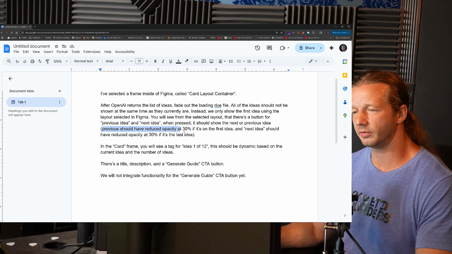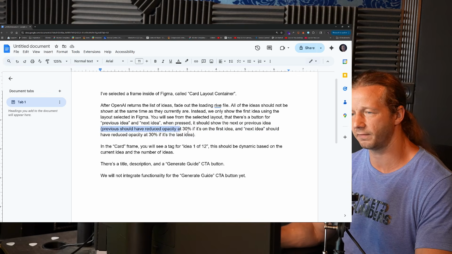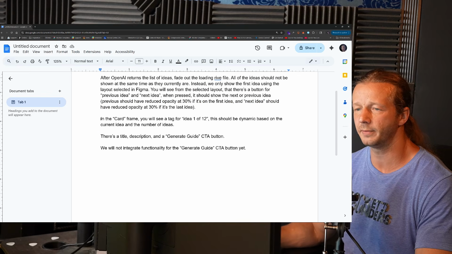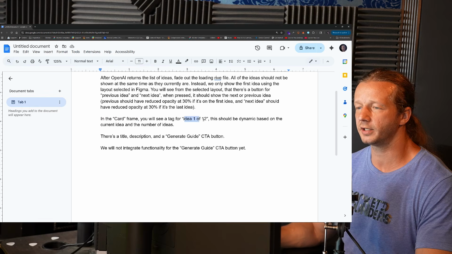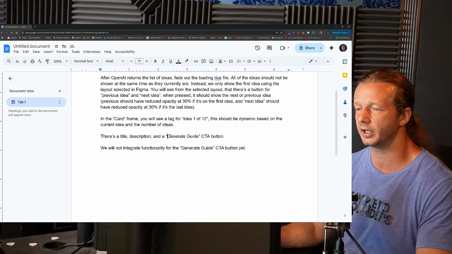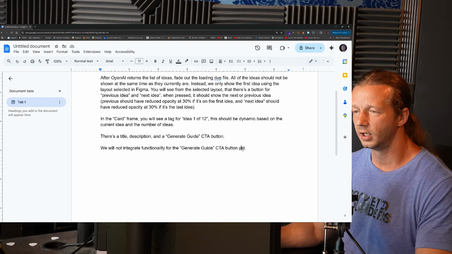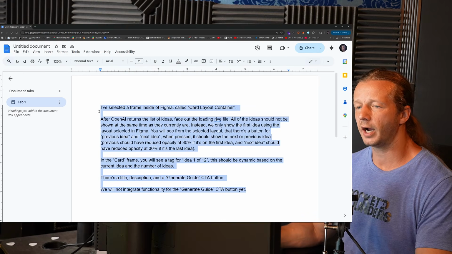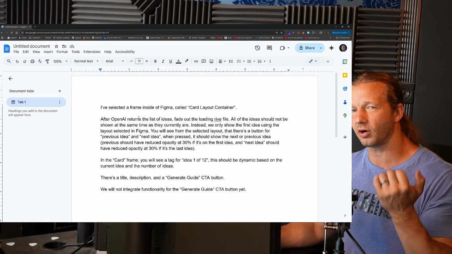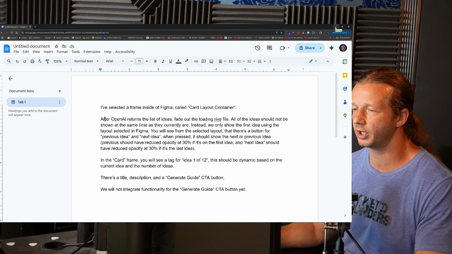And it tells them some guidelines about first and next. If we're on the first idea and the last idea, it should fade out those buttons to like 30% opacity. In the card frame, you will see a tag for idea 1 of 12. This should be dynamic based on the current idea and the number of ideas that it generated. And then there's a title, description, and a generate guide CTA button. We're not going to integrate functionality for that just yet. So we want to focus on just this part. I also want to knock out animation of each card when they come in and out. I think that would be cool, some sort of GSAP sequence animation.